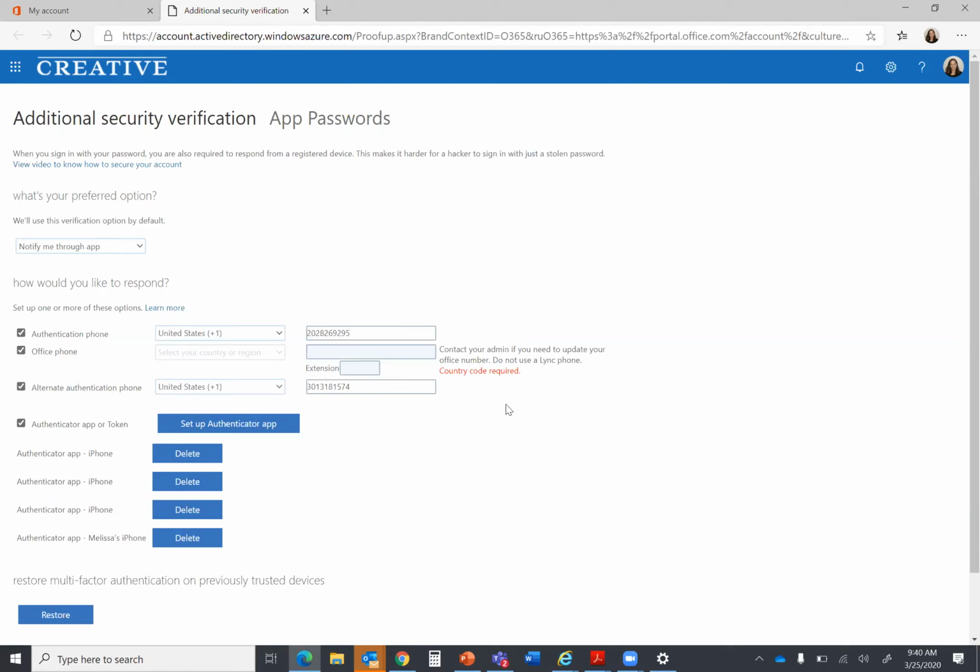So that way, if I leave my phone at home, I can always go in, and when you're asked to authenticate, it says choose another way. You can select the option to text you at a different phone number or call you on a different phone number.